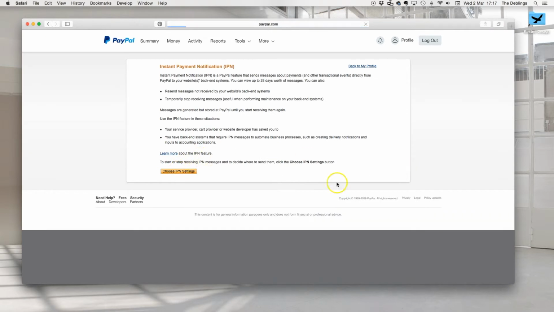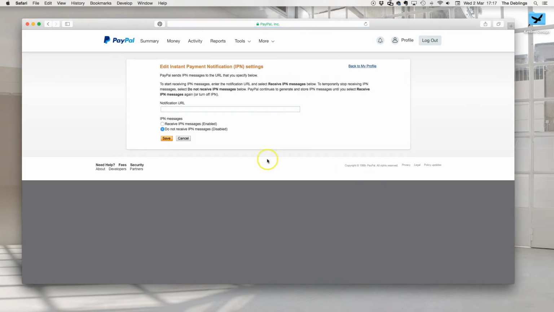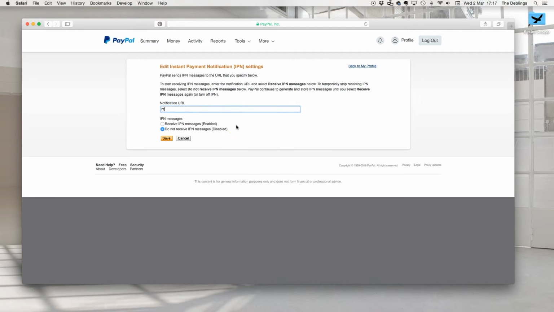Then we're going to say Choose IPN Settings. And Notification URL, you can put in whatever you like, really, because a lot of plugins will edit this as it goes, but I'm just going to put in my own website for now.